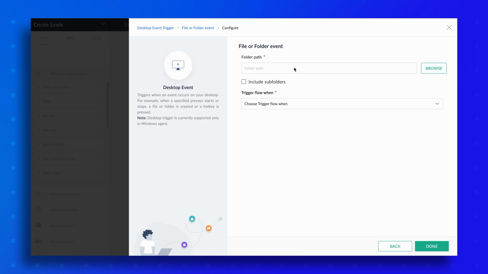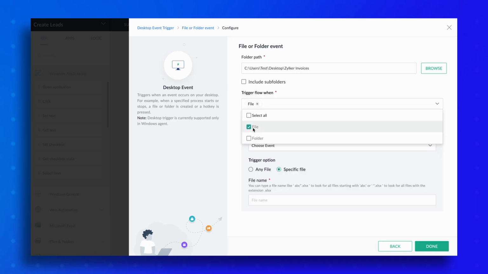Now, configure the following. Enter the folder path that you want the bot to monitor. You can also use the Browse option to select the required folder. Next, for the Trigger Flow When option, choose the type as File or Folder, or select All if you want both. Let's pick File today.